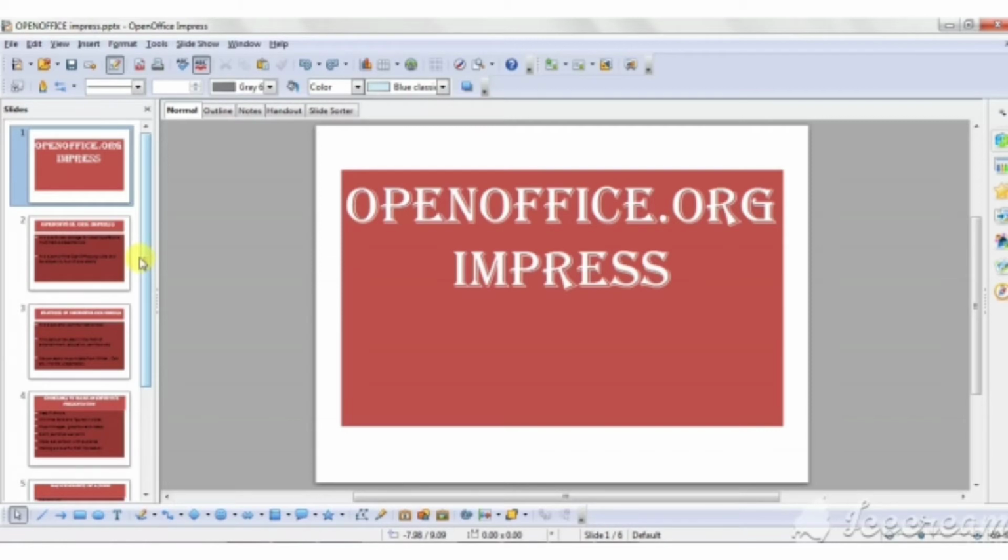Next is the workspace. This is known as the workspace. It's a blank area in the middle of the window where we design our slides.